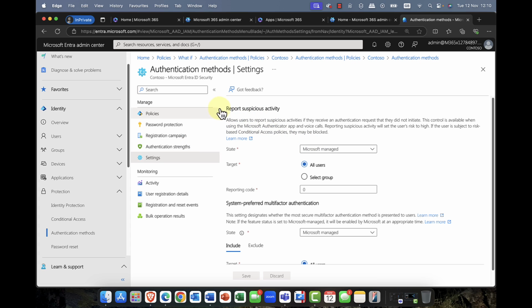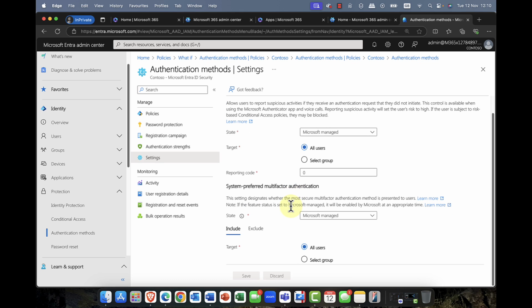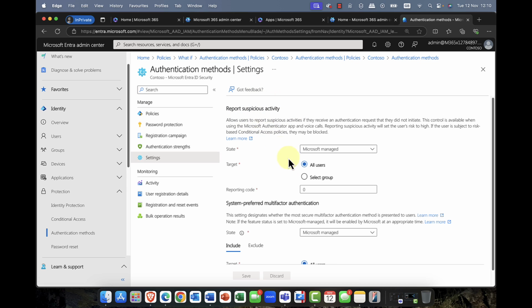We have got this new reporting suspicious activity and also system preferred multi-factor authentication methods. So you can see that by default, this is kind of Microsoft managed at the moment. In other words, Microsoft want you to have multi-factor authentication. But this is quite useful for reporting suspicious activity. Again, Microsoft managed, but you can change this if you want to. So it is on by default. It's on for all users.